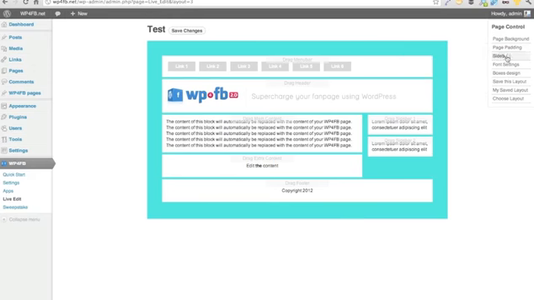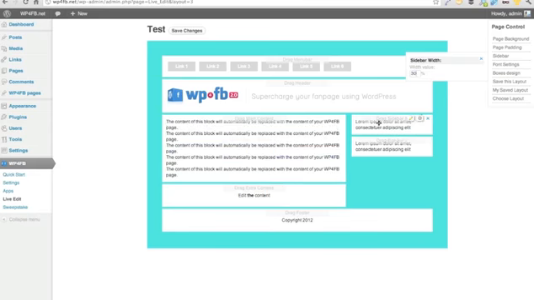The sidebar setting is where you can change the width of your sidebar. So if you want to make sure that this sidebar is a bit wider or a bit smaller, you can just enter, for instance, 30. Now this sidebar is 30% wide, and this one is 70% wide.